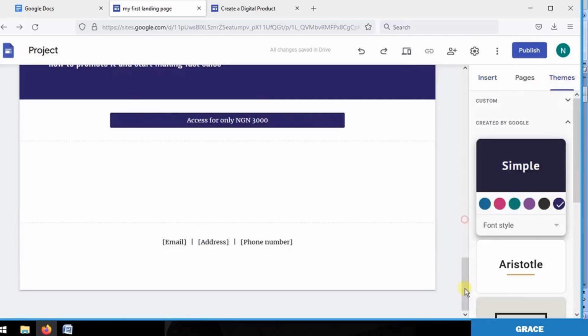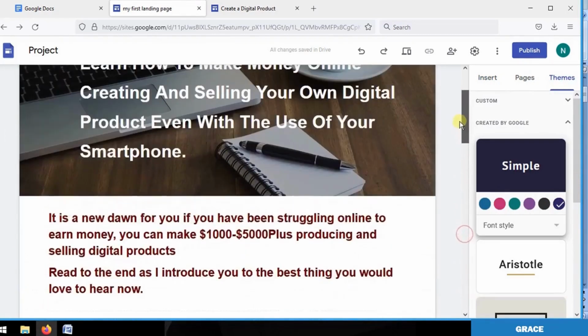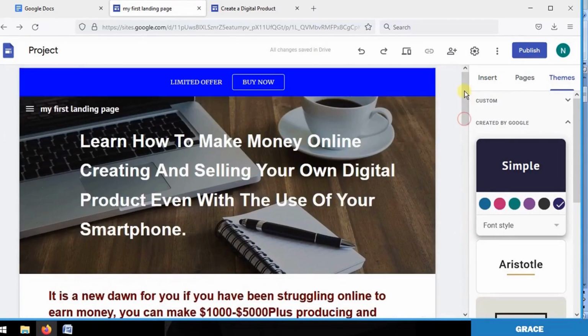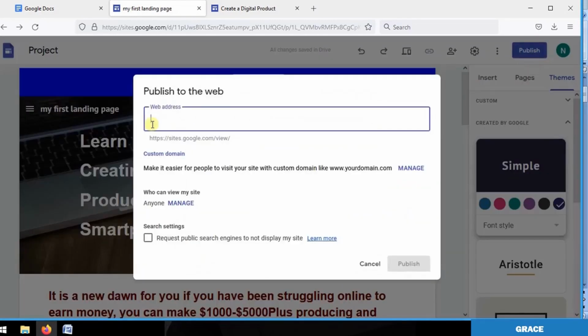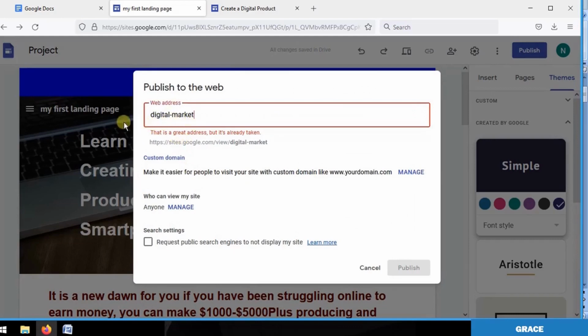Alright, this is how the landing page is looking so far. And what you want to note is that as you create, you click on publish, you keep publishing in order not to lose some part of your work. So click on publish and add whatever name that you want to appear on the URL of your landing page. Alright, know that this is what will appear on the URL of your landing page.